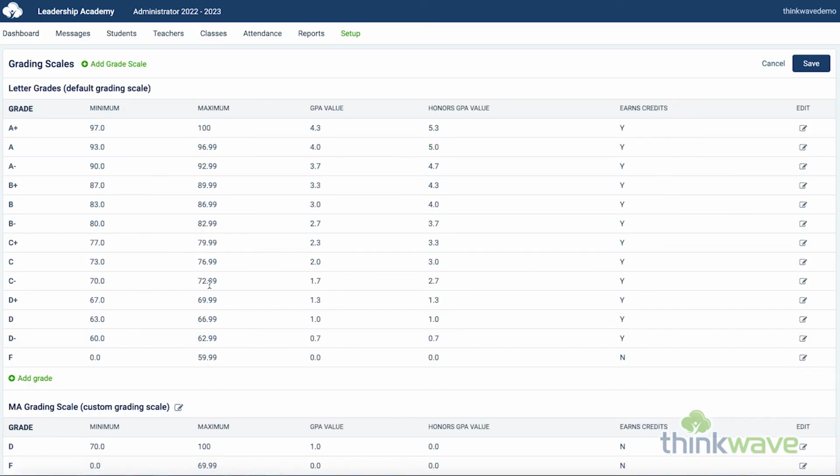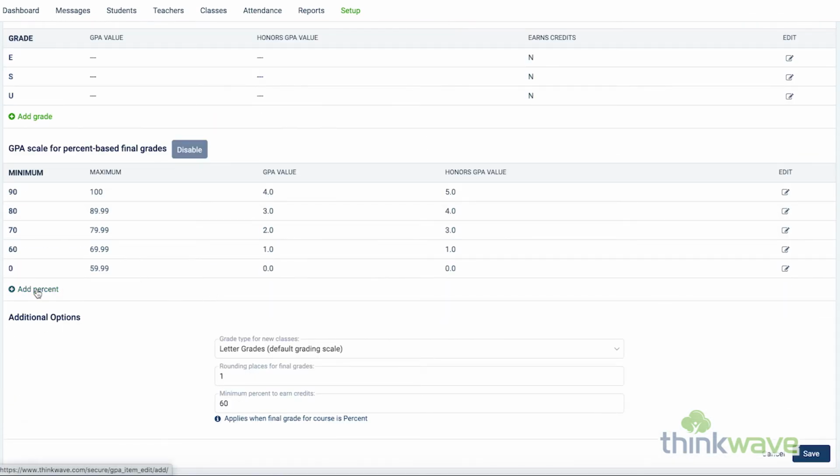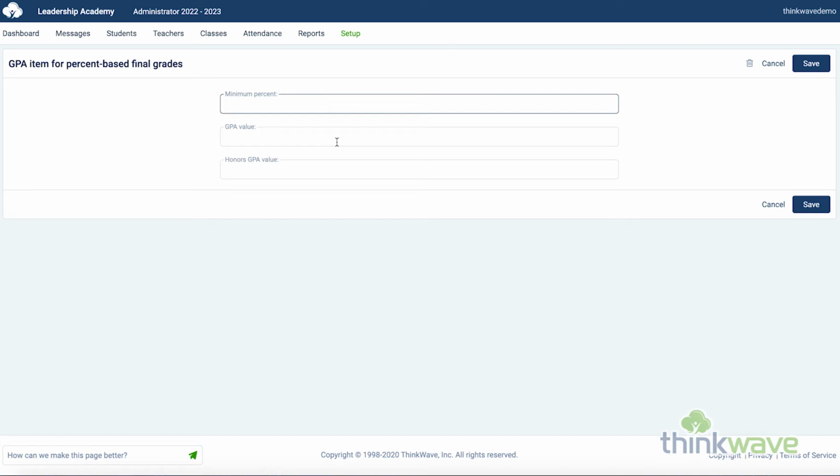If you want to add additional values, you can click Add Percent here. And then you have to add something like a minimum percent of 95 will earn you a 4.2 in the GPA, or a 5.2 in the honors GPA. Going back to the school's final grade scales.